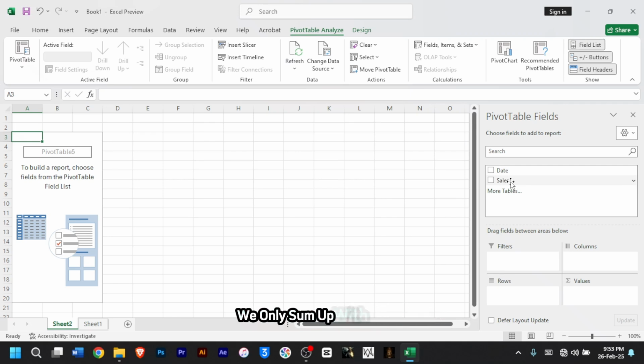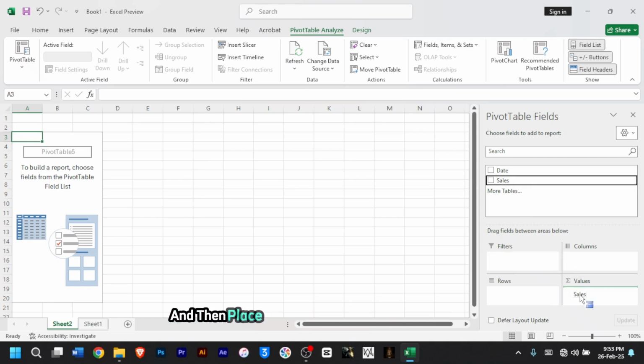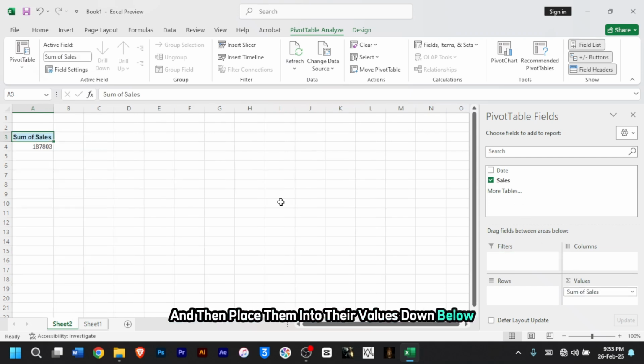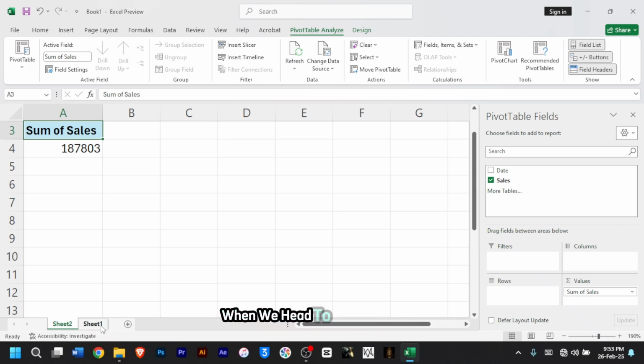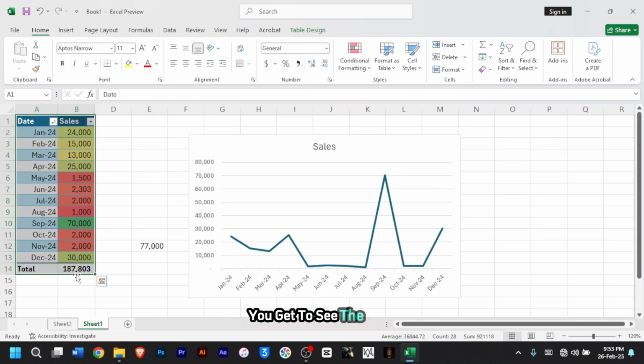We only sum up with values. So for the sales, left click, drag, and place them into the Values area down below. And now we have the total number of sales as 187,803. When we head to worksheet 1, we get to see the total number of sales made from January to December is 187,803. Now let's move on to worksheet 2.